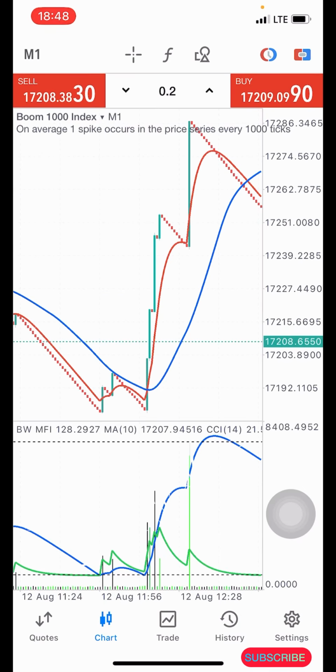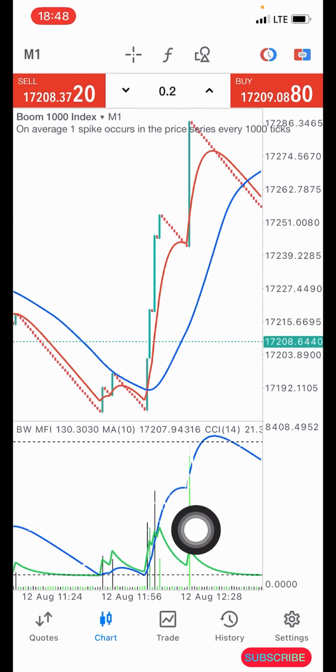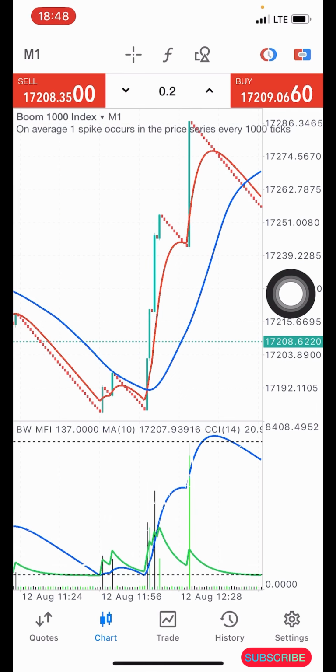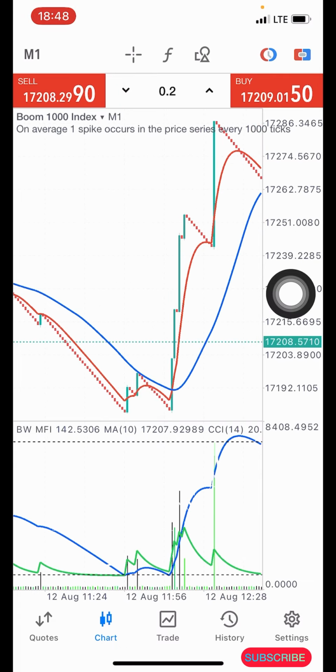Okay, so if you have done everything correctly, you are going to have a screen like this one here. All right, so now this is how the strategy works.